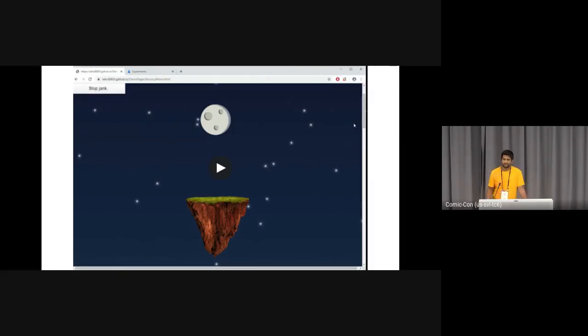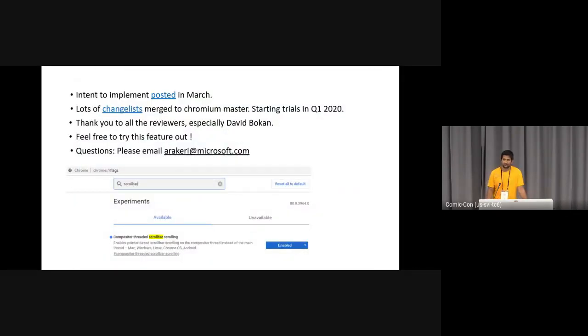Thank you. So some final thoughts. We posted the intent to implement back in March. It's gotten a ton of positive feedback. Thanks to all the code reviewers who've been giving feedback, especially David Boken. I've been working closely with him for the past couple of months.